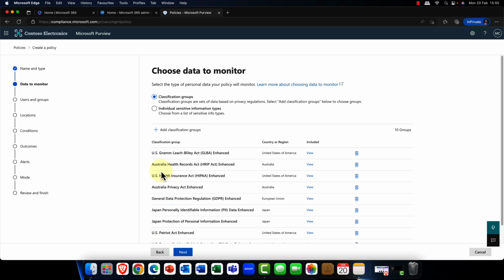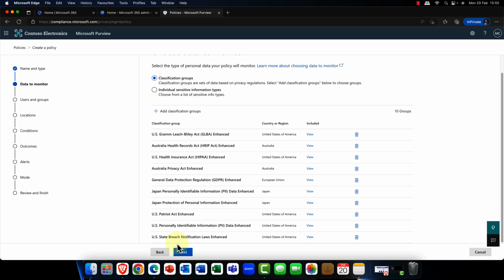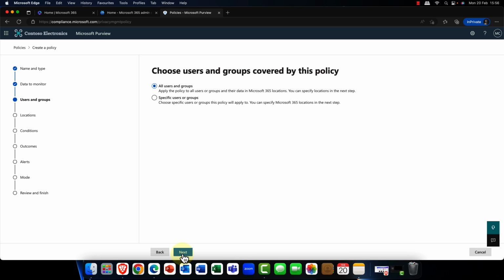Now, if I click into next, you can see you can choose classification groups. And again, it adds what it thinks are the most popular ones here. So you can go in here, and this particular tenant, by the way, is based in the US. I'm happy with this, though. You could, of course, create your own. You can customize it as well. I'm quite happy that this is fine. So I'm going to click on next.